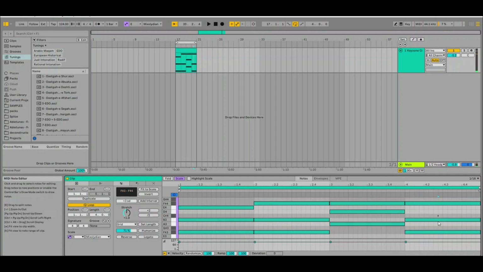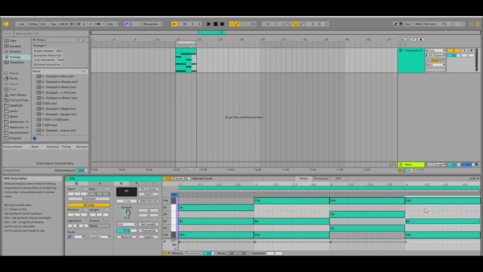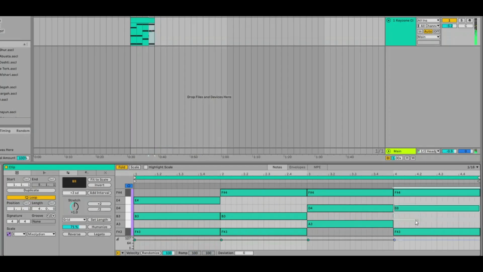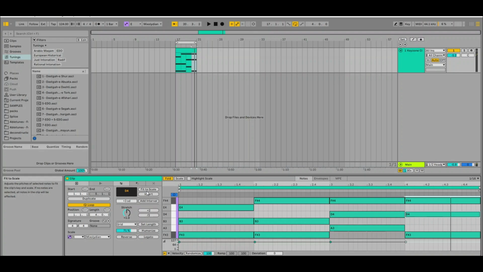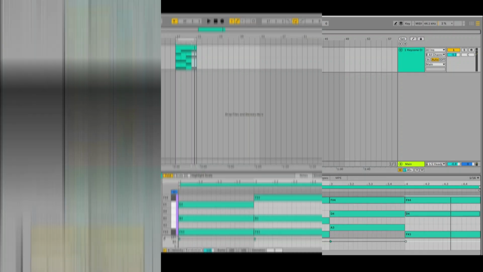Okay, and we want to vary that because we've selected Fold to Scale. Everything we select will be in that scale. So let's try this different variation, which is excellent.